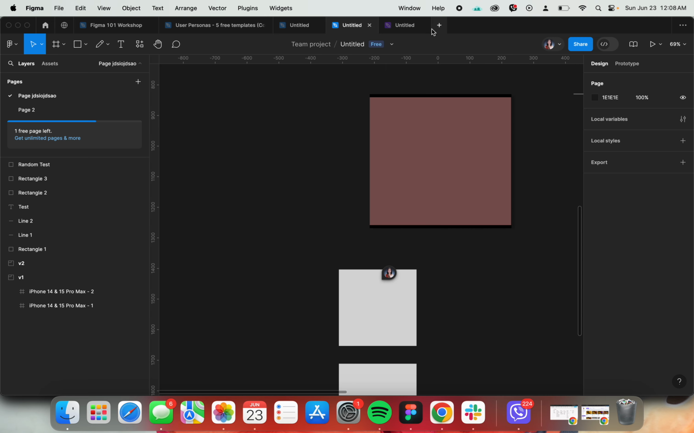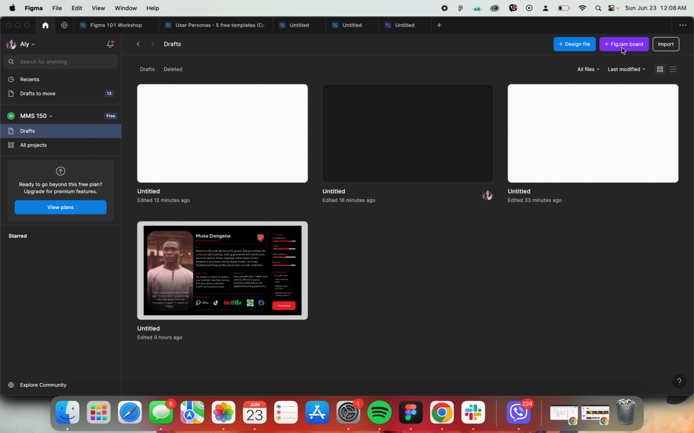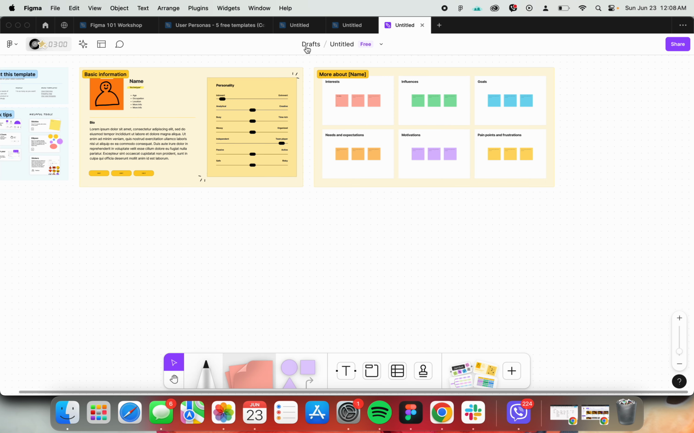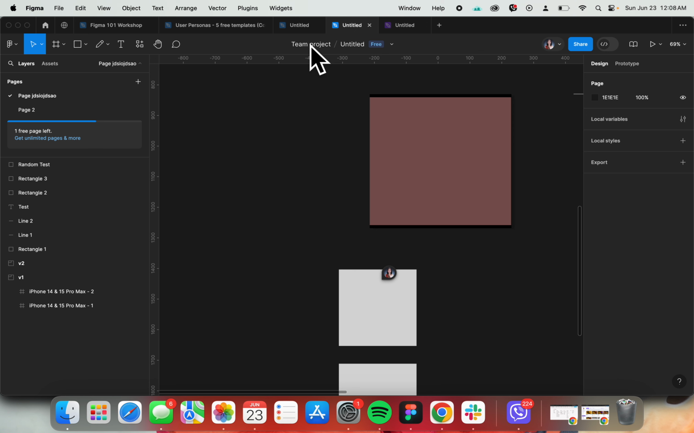Once again, one of the important things is for you to create a file. Click the plus sign again, or in the home, and click the design file on Figma Jamboard. Also, do not forget that your file shouldn't be in drafts, and it should be in a team project.